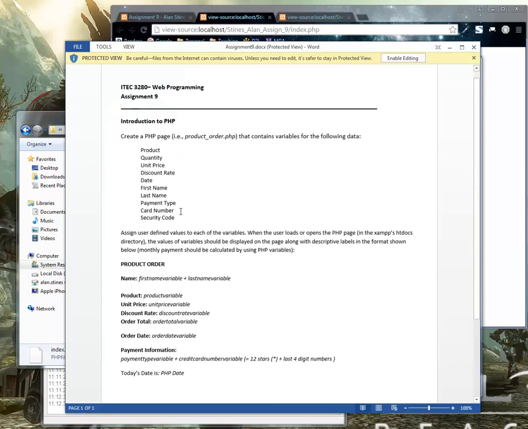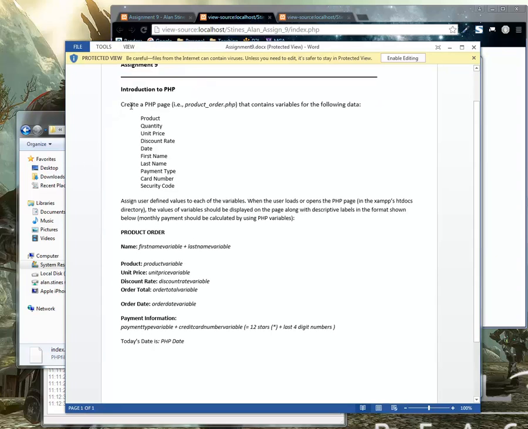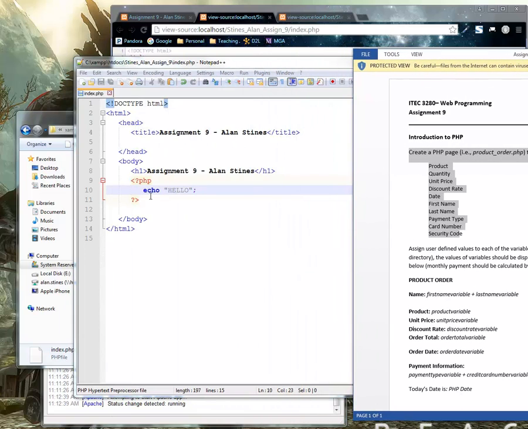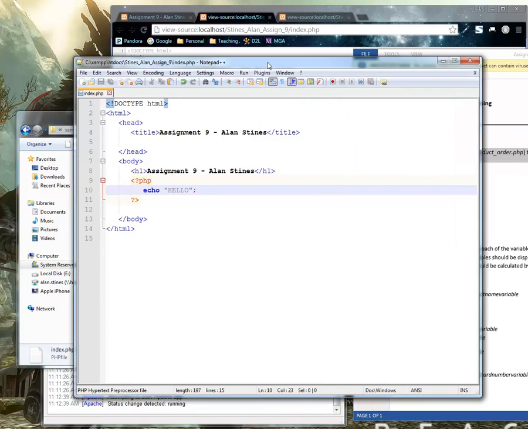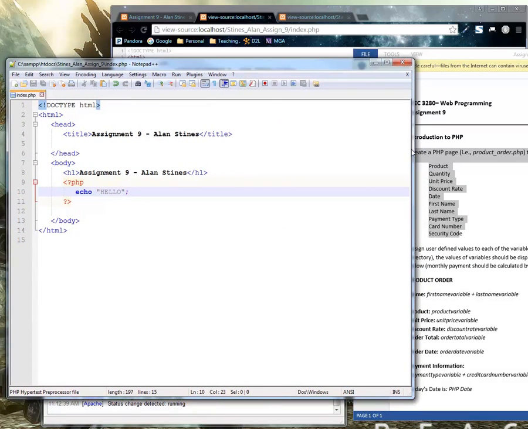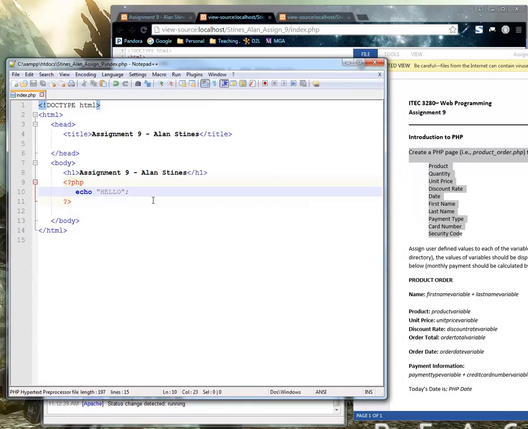I'm going to go back and look at assignment 9. Basically what we need to do is create variables that touch all those things. So I'm going to slide this over a little bit and slide this one over here a little bit. That way I can see them both at the same time.